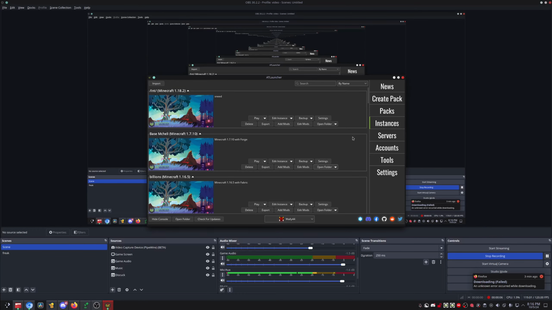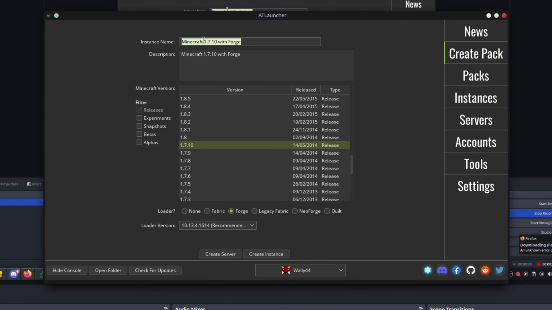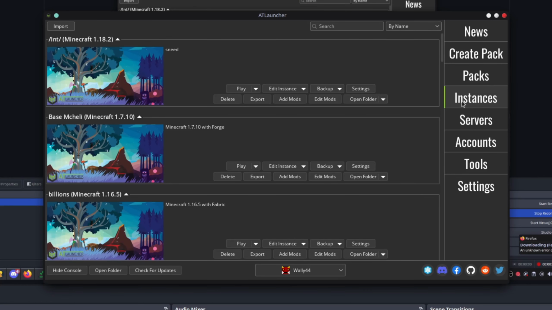Now, I'm going to show you how to create an instance for ATLauncher and install Mcheli. For ATLauncher, we're going to make an instance name, set a description, and then navigate to our version, which for this will be 1.7.10. Pick the Forge loader down here and just use the latest version. Click Create Instance. ATLauncher will then automatically install Forge for you and make a new instance right here.